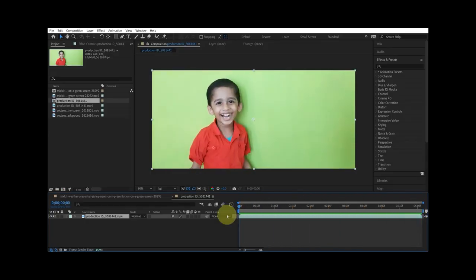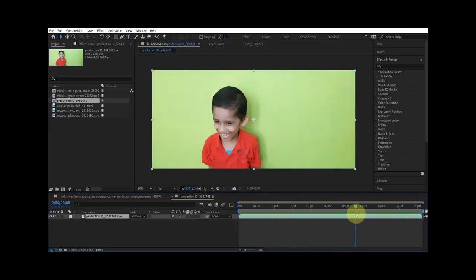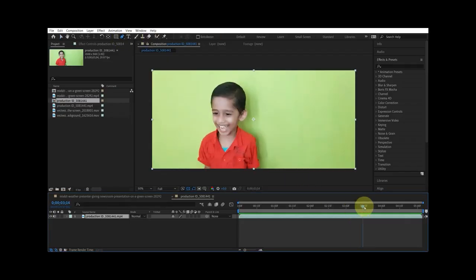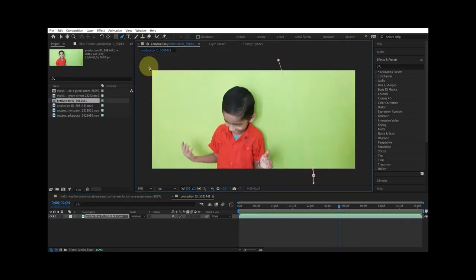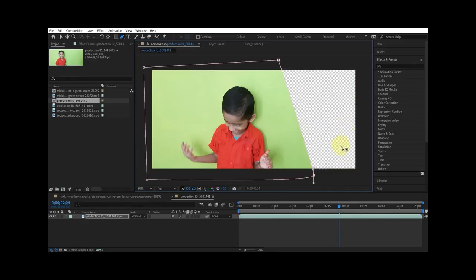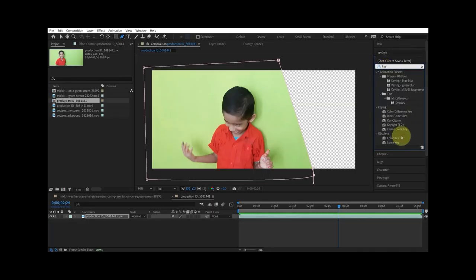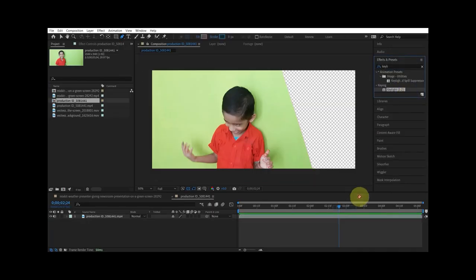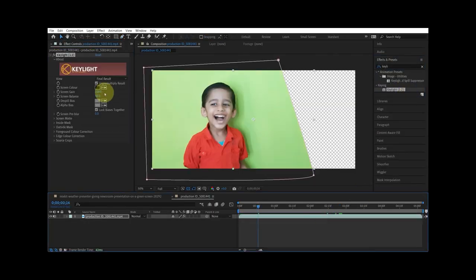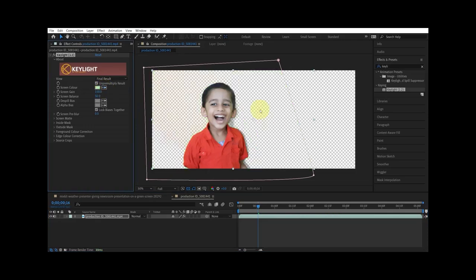So first thing first, what I'm gonna do is select the clip, and then I'm gonna mask from here. So at least cut this area. Now same thing, I'm gonna go look for key lights. Okay, so key light 1.2, put it here. Now if I click here, pick the color, same technique.